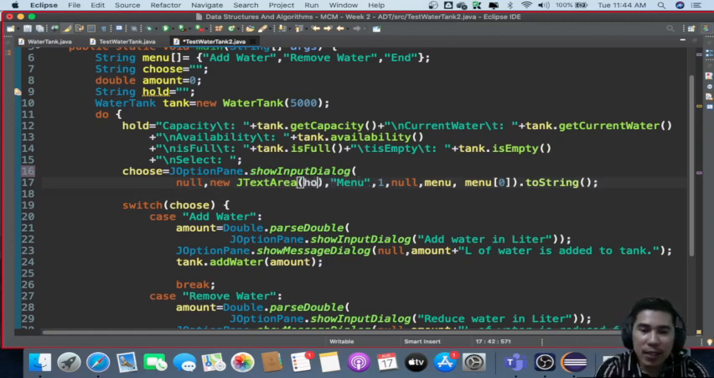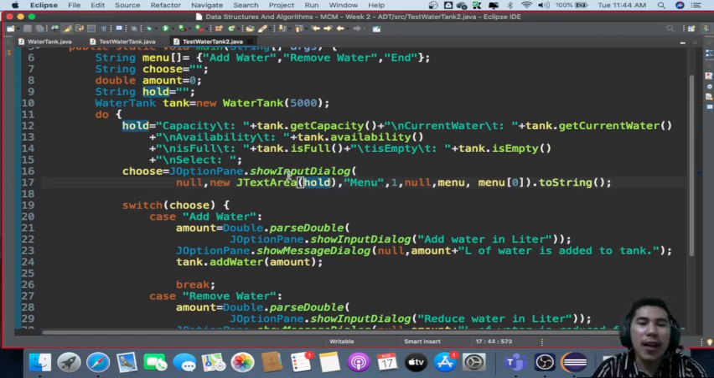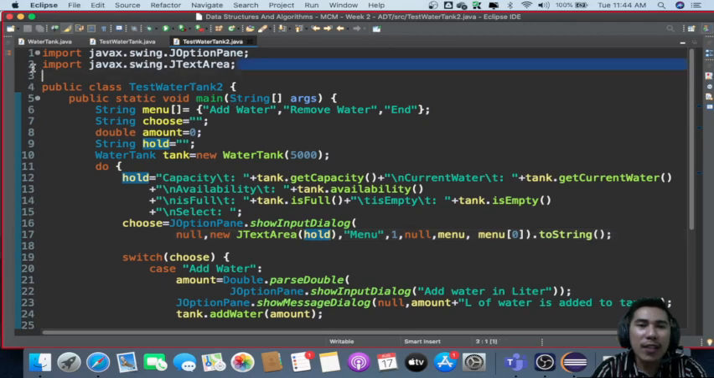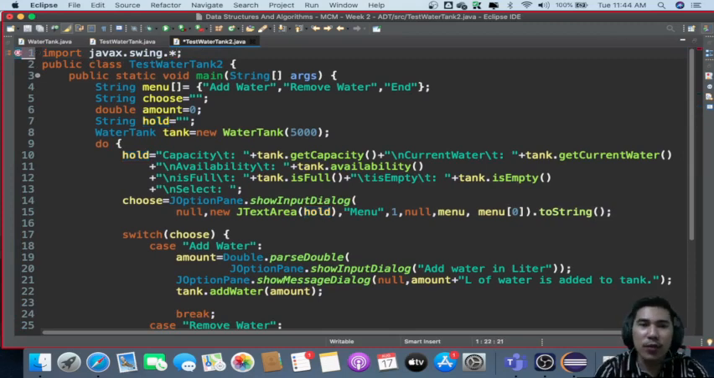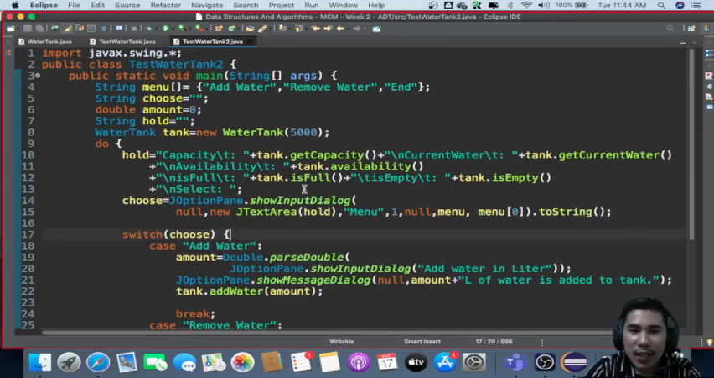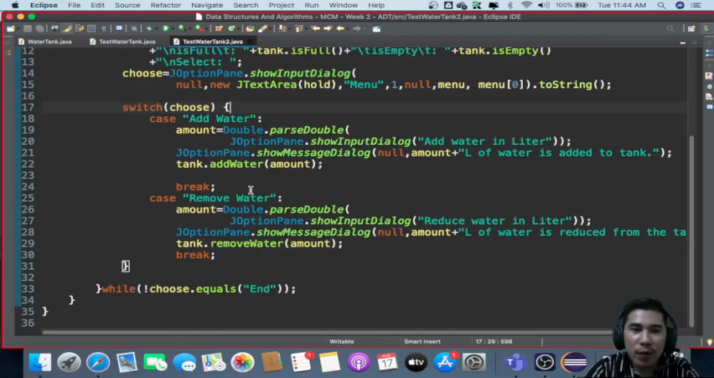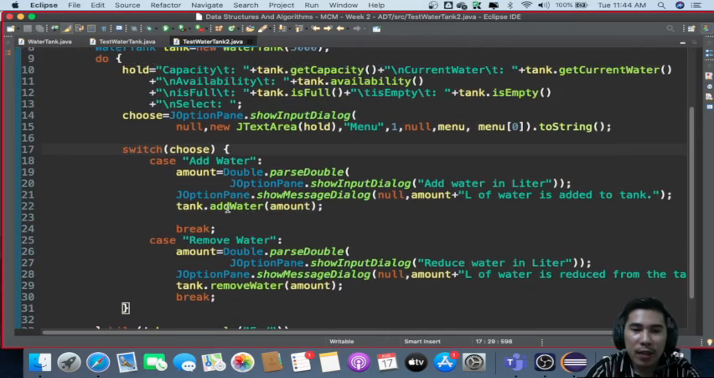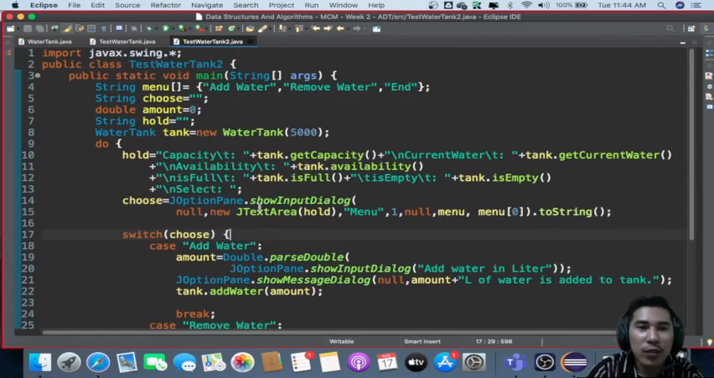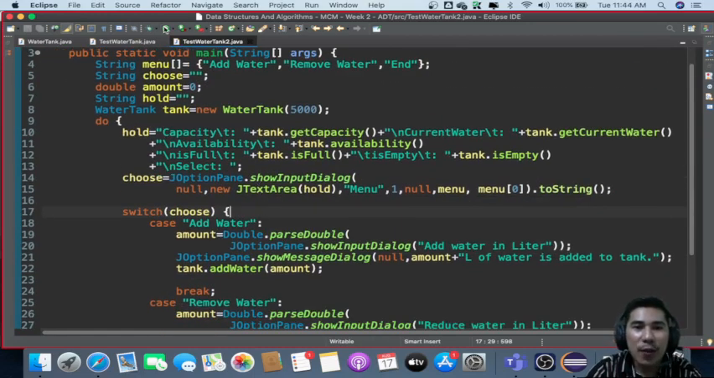Okay, so let's say for an instance, we have here hold. It's under javax.swing, still the same with option pane. We can actually do this one. Okay, so now that we have already created a program for removing and adding of water, or reducing, according to what you just said, let's now run this one.